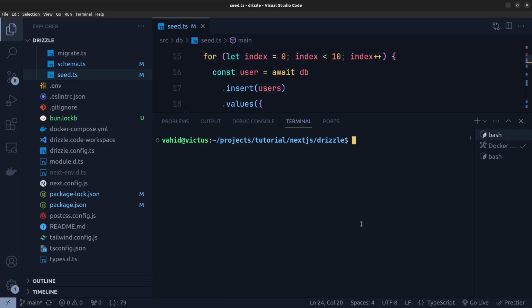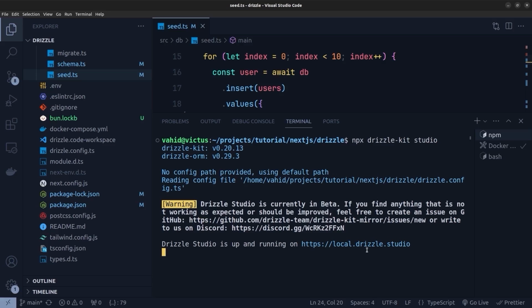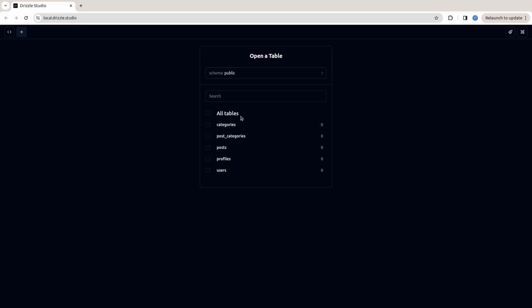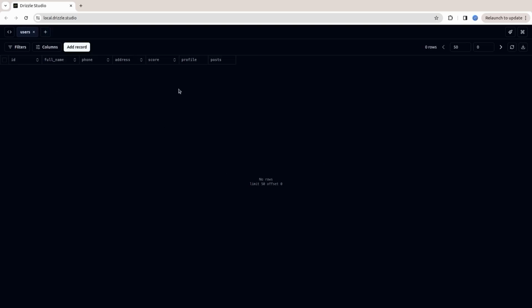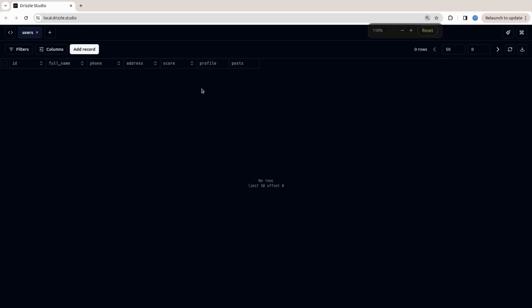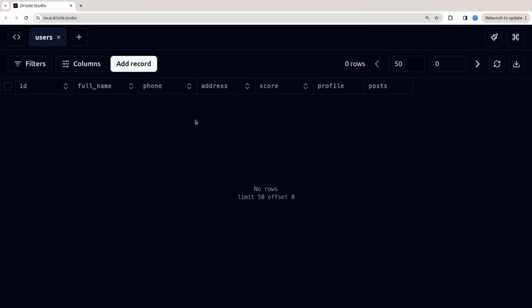First, let me show you the tables of our database in the Drizzle Studio. So here I'm going to say npx drizzle-kit studio. If you want to know how to configure the Drizzle Studio, you can watch the previous episodes in this playlist. Okay, here we can run the Drizzle Studio. As you can see, we have the tables here, and there is nothing inside any of the tables of our database. So for example, let's open up the users table. You can see no data here. So let's zoom in so you can see it better.